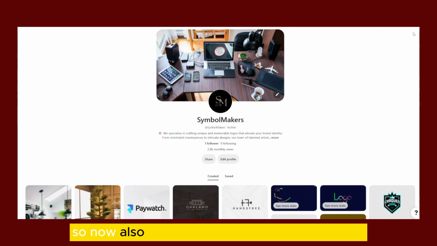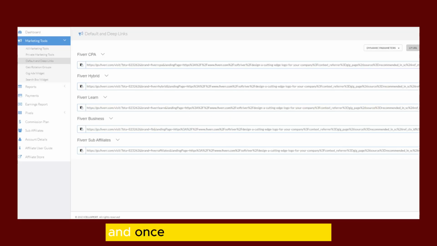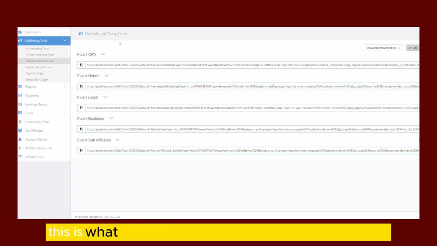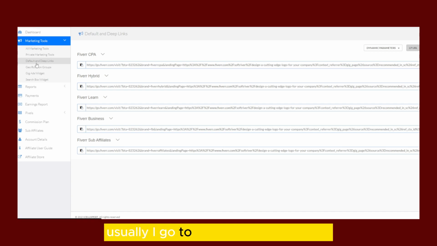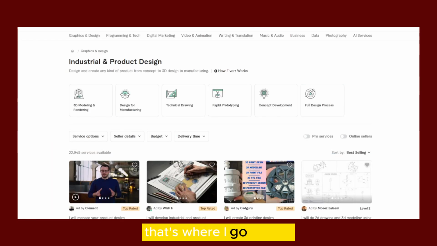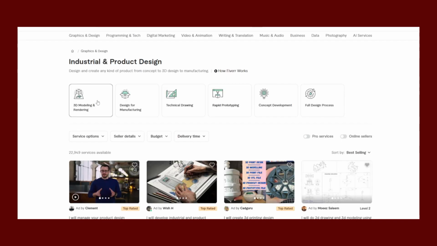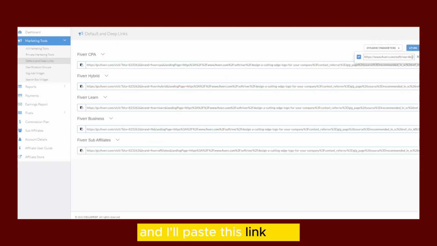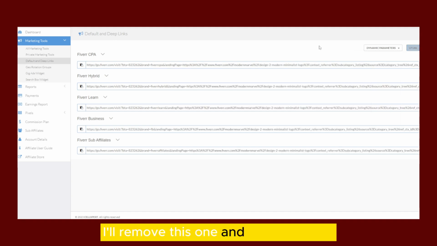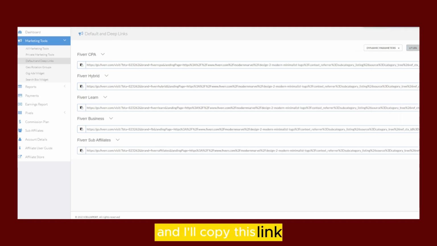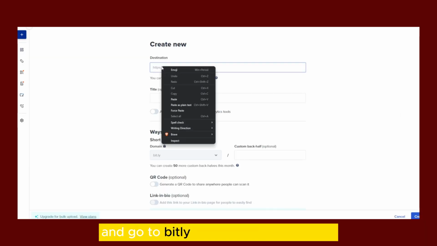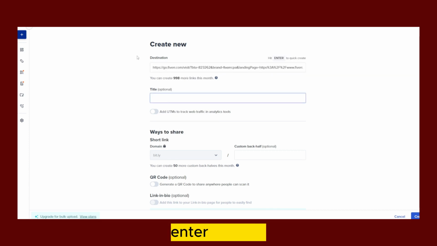Now also make sure you create your account. Once you sign in to Fiverr affiliates, this is what you should see: dashboards, marketing tools. Usually I go to default and deep links. That's what I usually go to. I'll copy this link and paste it here. I'll remove this one and paste this one, then copy this link, go to bit.ly and paste this link here. Enter the title here.